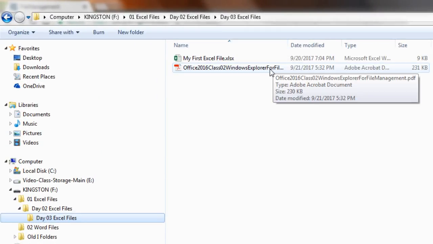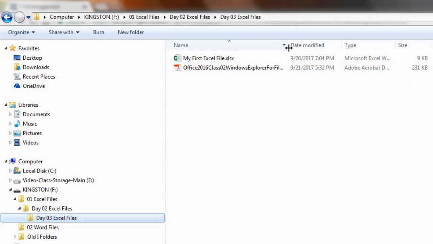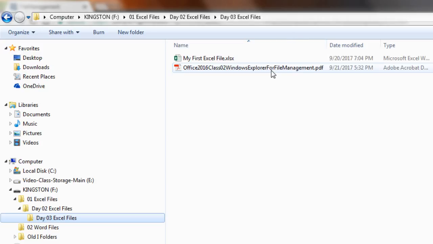Now, I can't quite see the full file name, so I'm going to come up between name and date and double-click with that cursor to expand to best fit the whole column. So I used Windows Explorer to verify after doing a download.